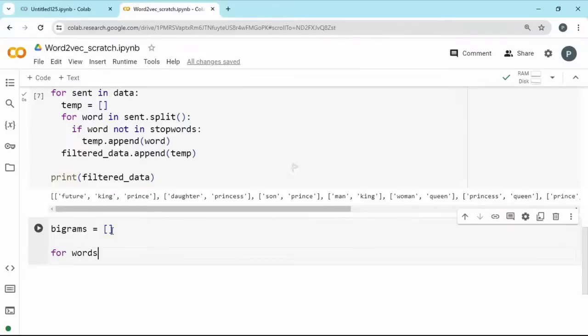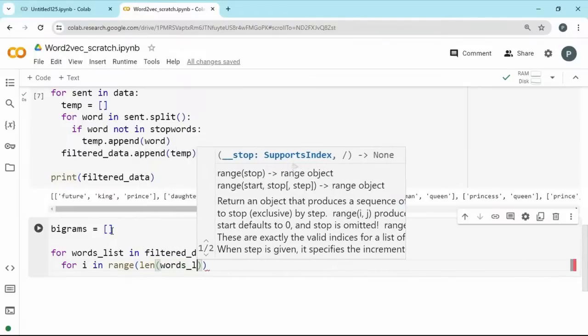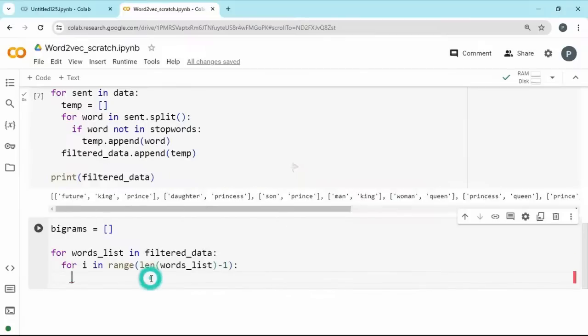So for words_list in filtered data, let us do it manually. For i in range, so we know what a bigram is: two-word combinations. If you know the length of the word list, for the last word there is no bigram, right? So you need to stop one step before. So I'll run a range of one step before, and from here I'll create another loop, for j in range. The next word should be i plus 1, and it should run till the end of the words list, so you can get the last word as well. With these two, we can just call bigrams.append.